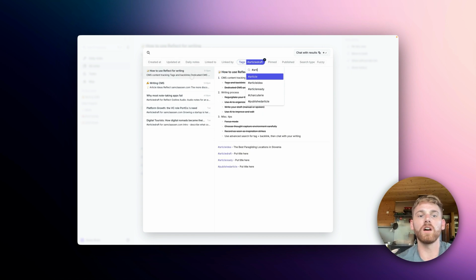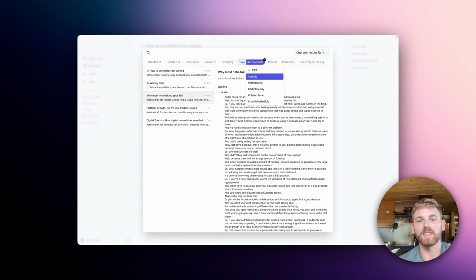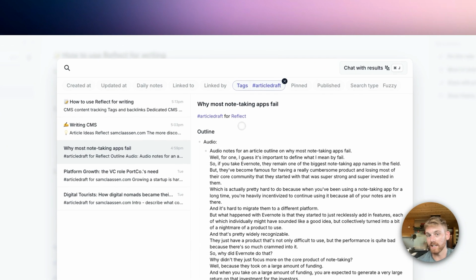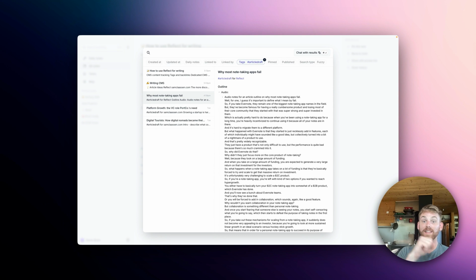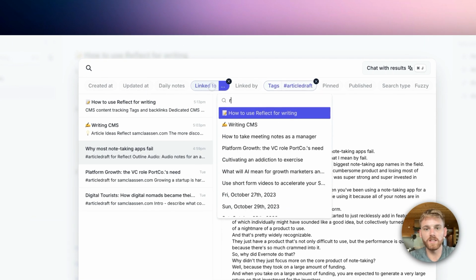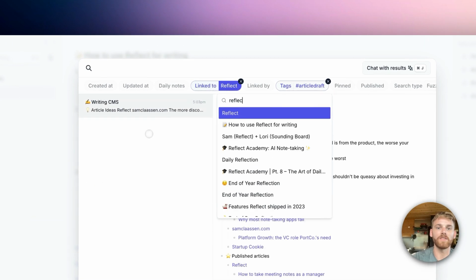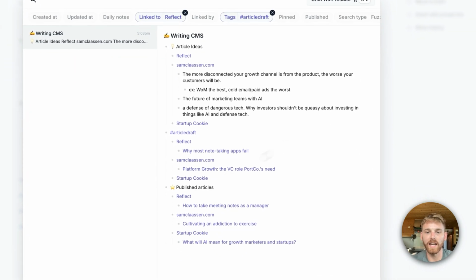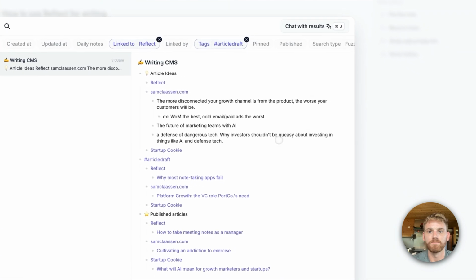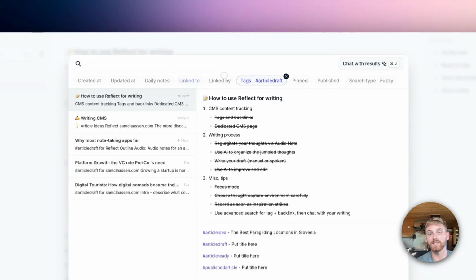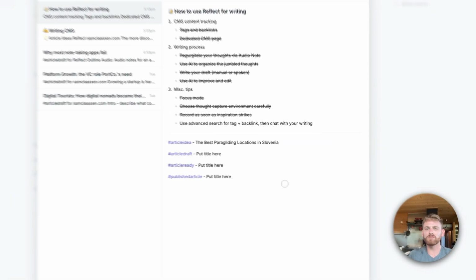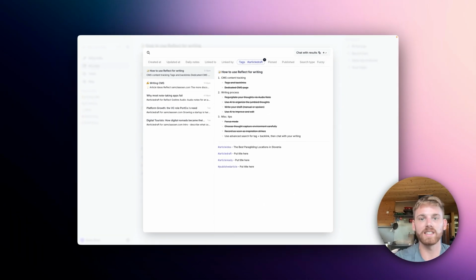Then I want to, let's say, also search for things that are containing the backlink Reflect. So if it has the tag article idea and is linked to the Reflect note, then I know that those are only article ideas about Reflect. So let's do that. Linked to Reflect. Boom, we have that one there that shows up. I am linking out to Reflect here, and you can sort by that. I know this isn't a real example here. You can also do linked by. I don't think that's probably as relevant here, but you get the general idea.